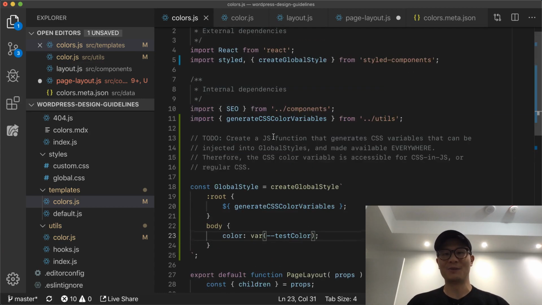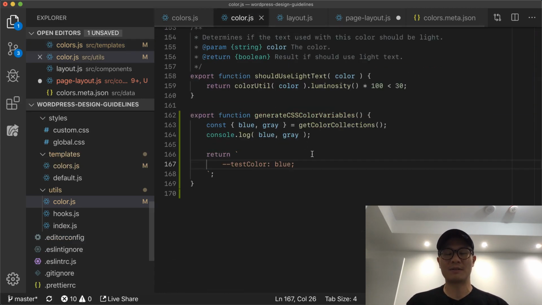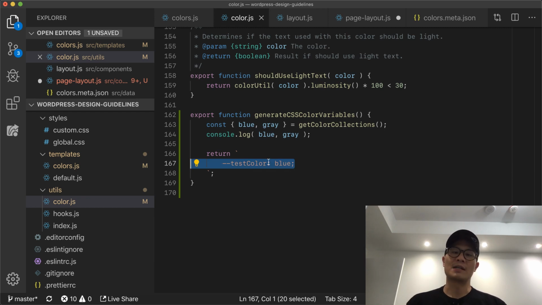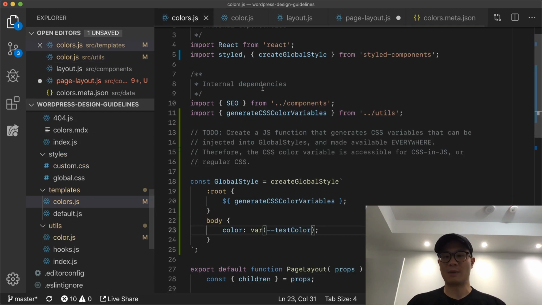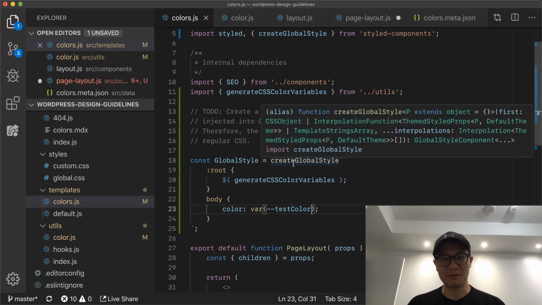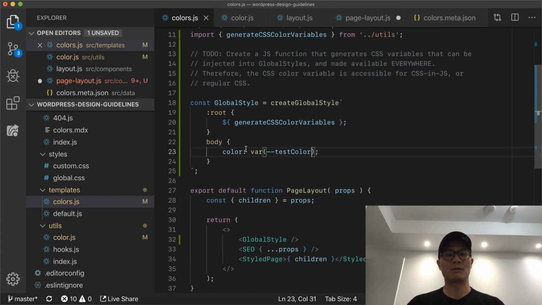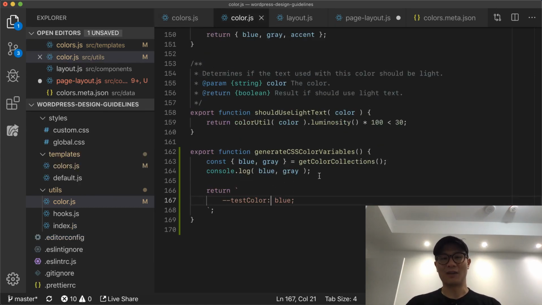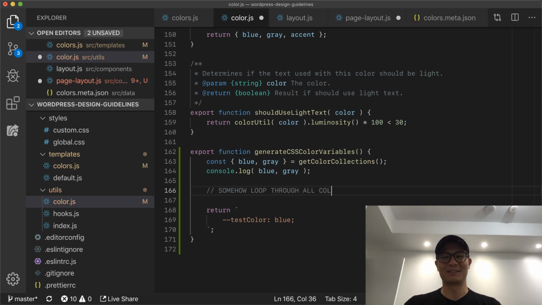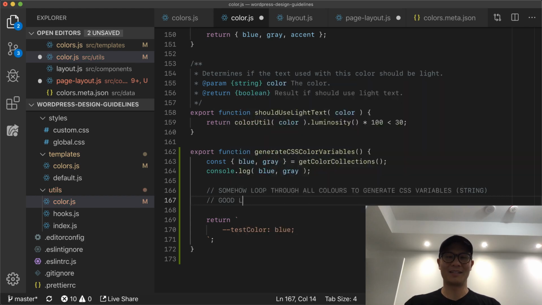So what did I just do there? I used JavaScript to output a string that generates a CSS variable that I'm able to add to the global CSS space, so that I'm able to leverage CSS variables wherever I need, inside of CSS or CSS in JS. Cool. Now I need to do the hard part, which is somehow looping through all colors to generate a CSS variables string. Good luck, have fun.